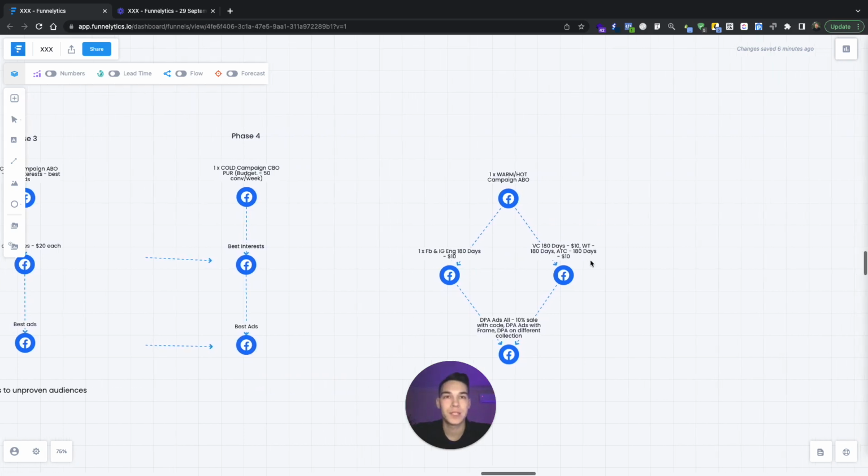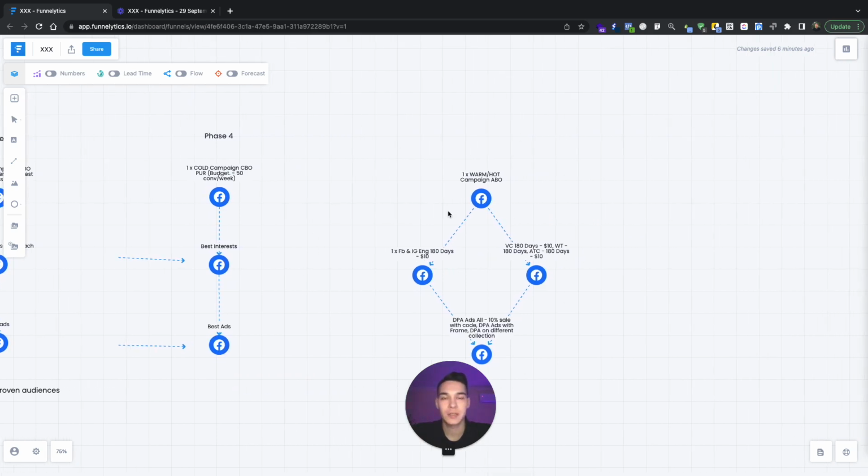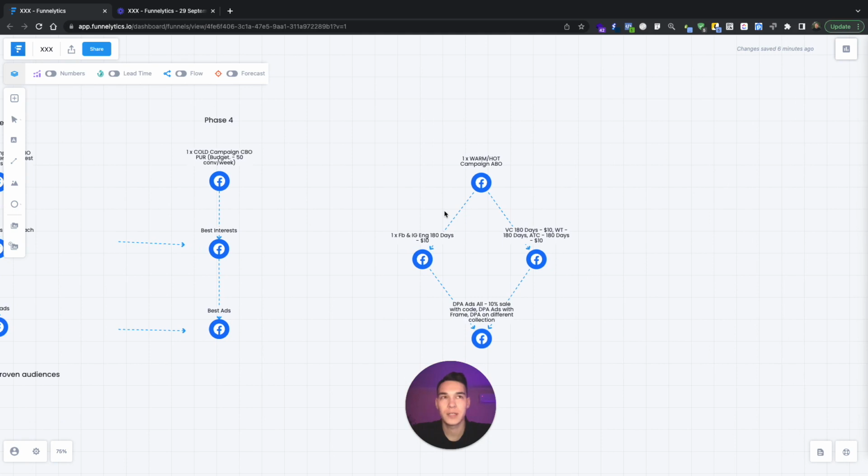Okay, that's it. And later, a few days after we start running ads on cold, we reallocate 20-30% of the budget to our warm and hot campaign. It will be just an ABO. So two ad sets: Facebook and Instagram engagers in 180 days, and also view content or website traffic or add to carts 180 days, $10 each.